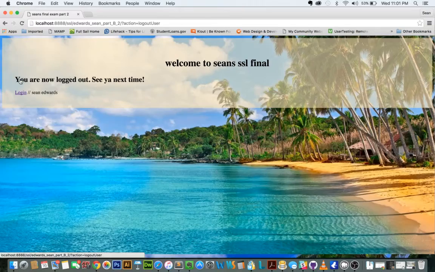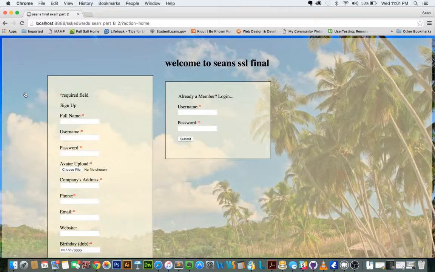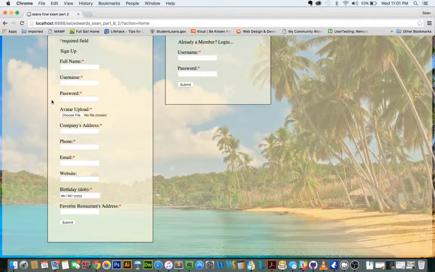We now go ahead and log out, and as you can see, it does show a very beautifully styled page, and it does display the name of the person who logged out, which is not supposed to be there, but I guess in my code I was supposed to comment that out. Please forgive my mistake.